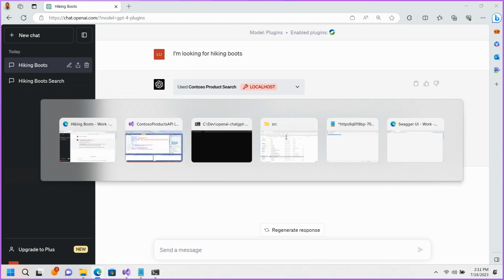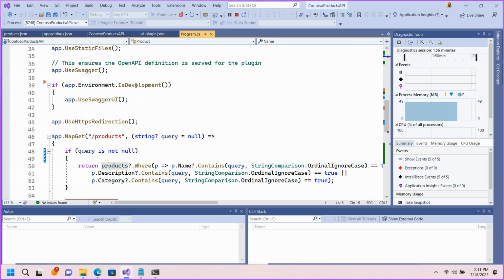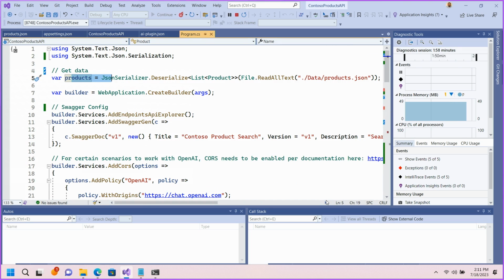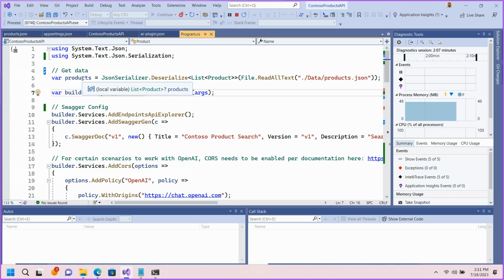So what exactly is powering this experience? Let's take a quick look here at some code. If I go back here to my program.cs file, you're going to see that effectively this is just an ASP.NET Core minimal web API. And this should look very familiar to you if you're used to developing these types of applications. All right, so it's just a web service here.